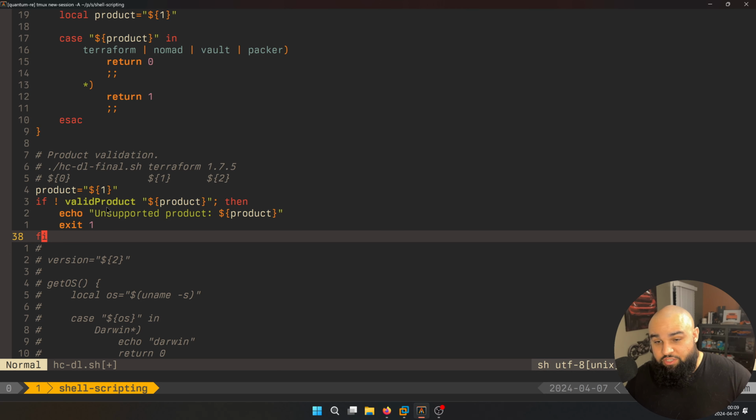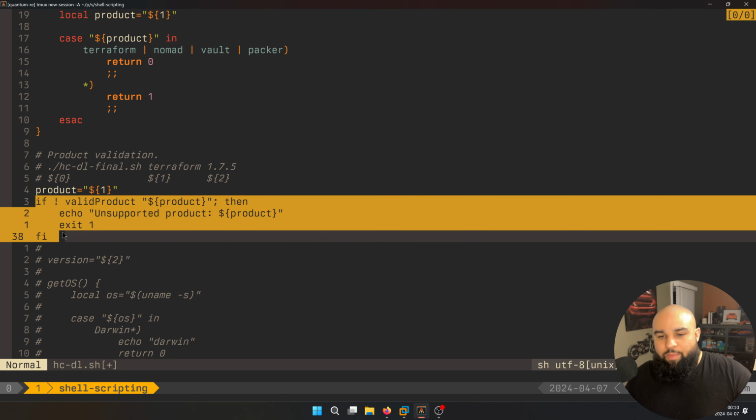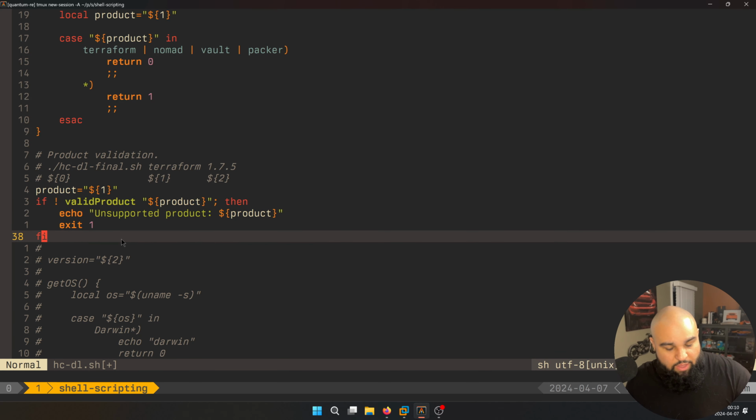If that function returns non-zero, right? That's what this little bang here means. So if it's not successful, then go into this block and execute this statement. So this is a way to do basic error handling in shell scripting.